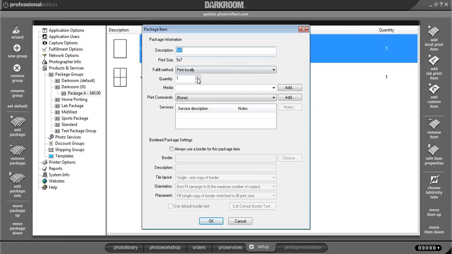I can double click on that and I can say, okay, I want to increase the quantity. Let's make it 3. You can also say, I want to use a border, and you can utilize a border with any package that you create if you so desire.